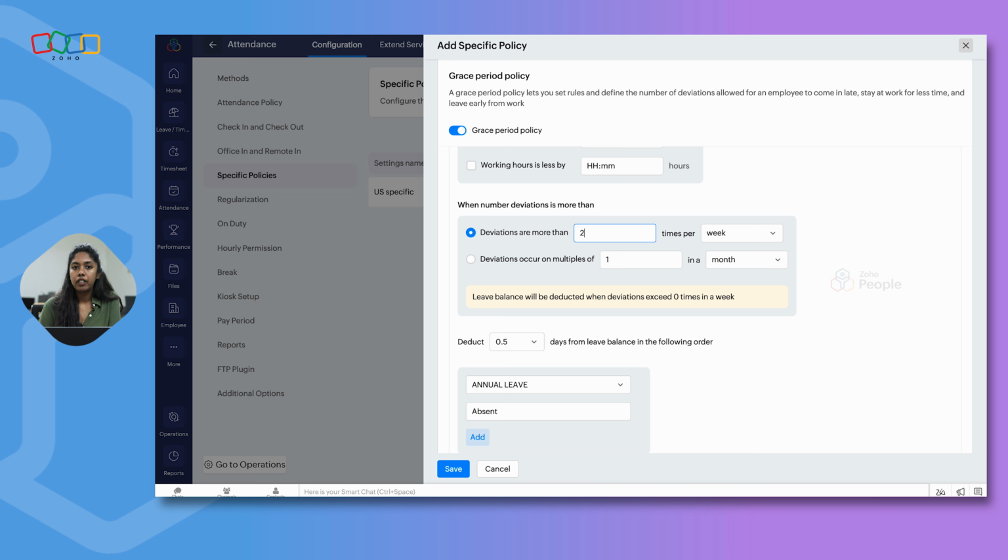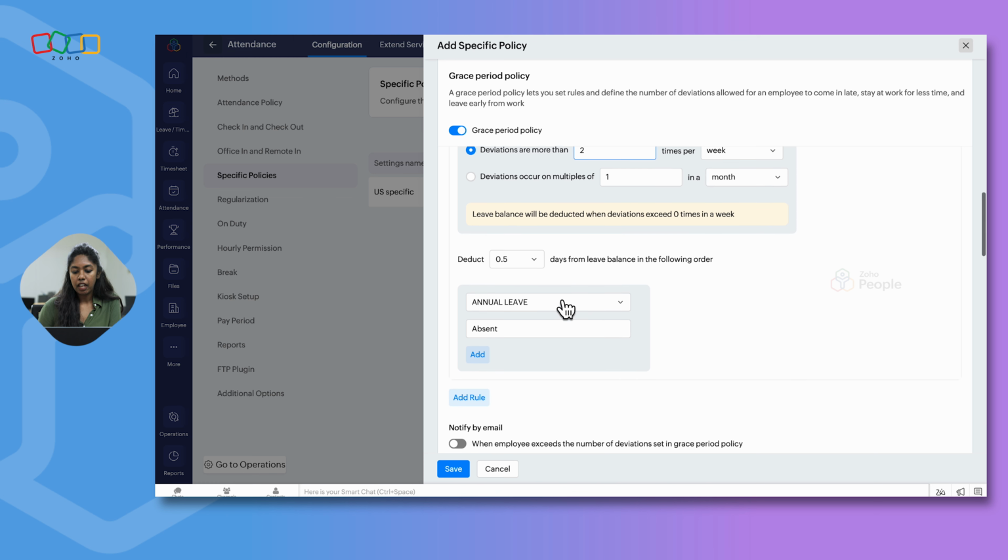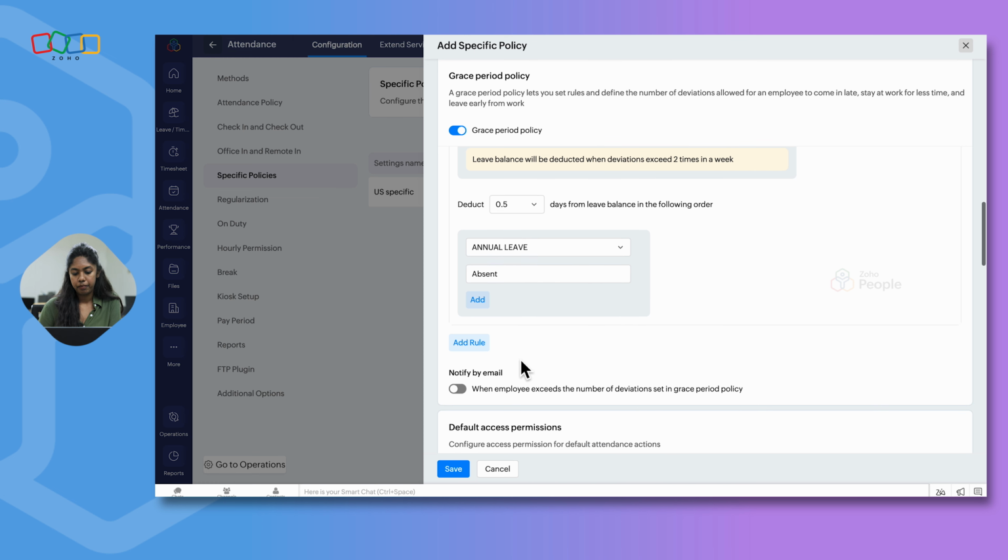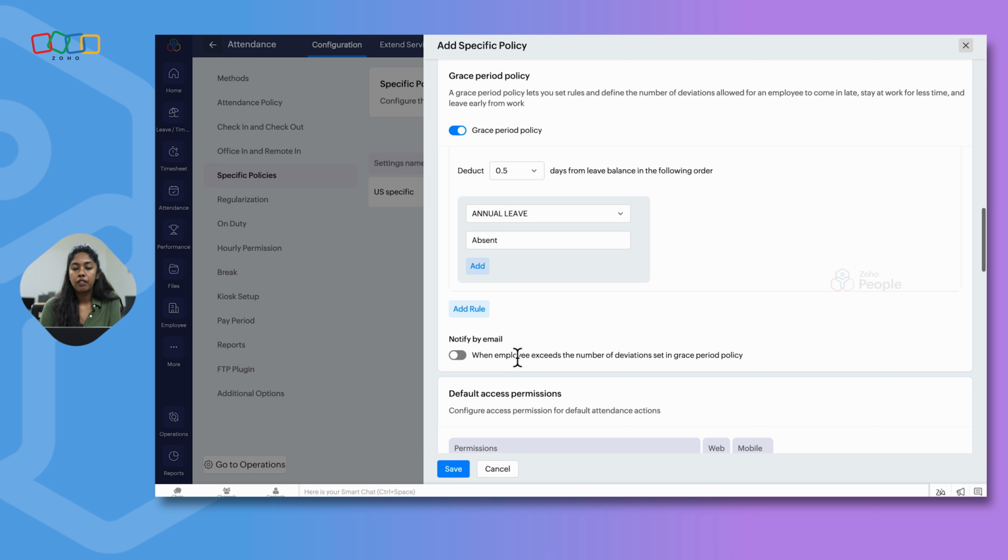So what should happen if an employee is late for more than 2 times a week? So we have an option to either mark an employee as absent or you can deduct the leave balance of an employee. So you can select the count 0.5 or 1 and then select the options. And once this is done, whenever an employee exceeds the number of deviations that you mentioned here, they'll be either marked as absent or their leaves will be deducted based on the settings done.